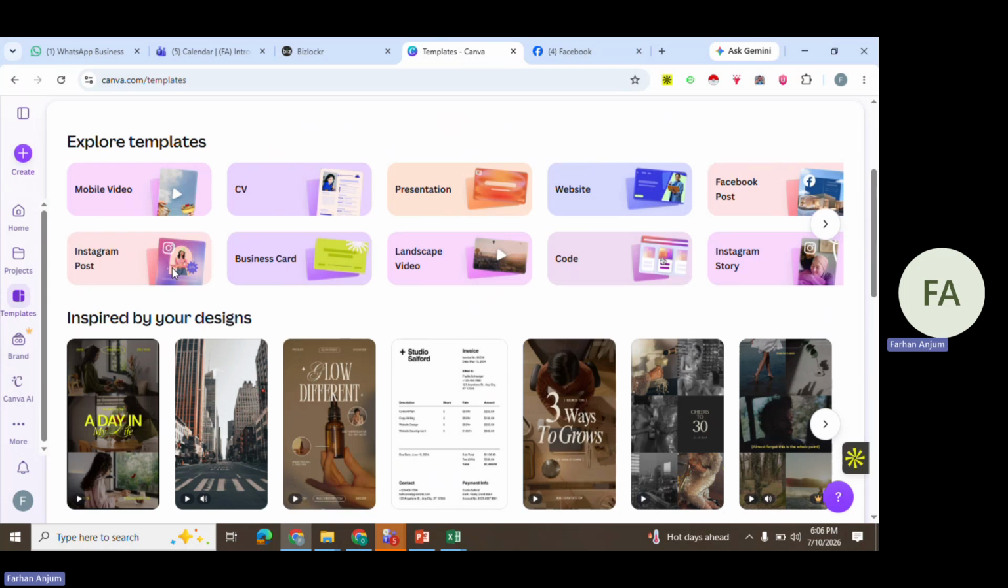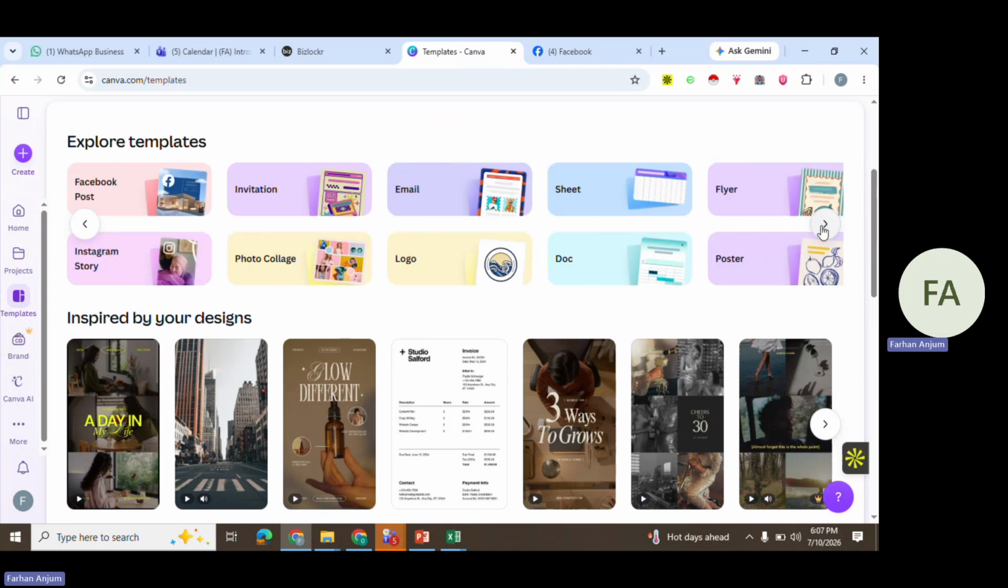And now I have a full variety of whatever things I need to make. Do I need to make a mobile video? Do I need to make a resume? A presentation, or maybe graphics for the website, Facebook post, Instagram story, coding, landscape video, business cards, Instagram post. I mean, there are lots of things that we could be doing, like invitations, emails, sheet, flyer, poster, logo, photo collage. All of these things you can do with the ease of just one click.